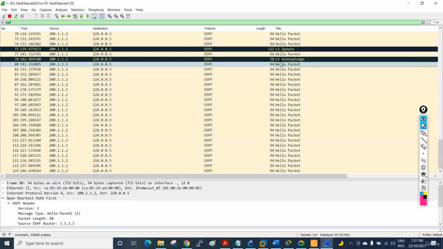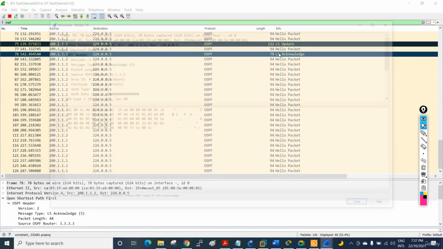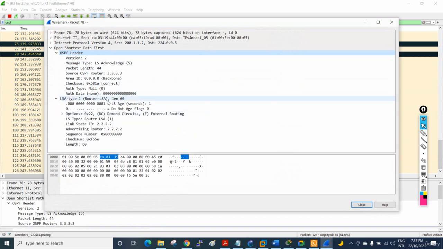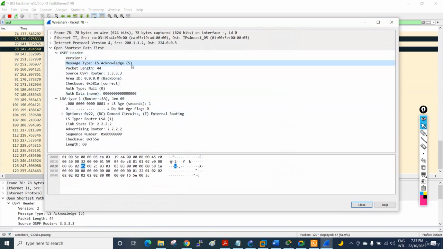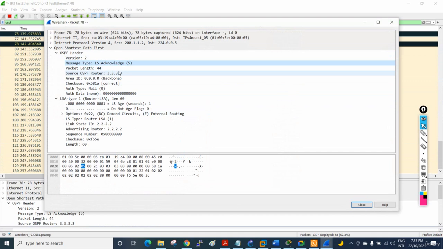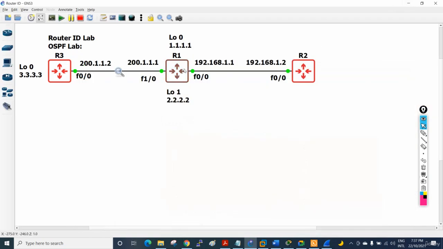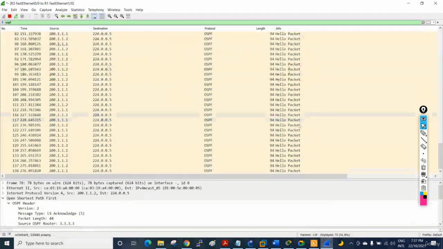And if you see this acknowledgement, if we capture this packet here, we can see this is an LSA acknowledgement, packet 5, and he acknowledged whatever that guy sent in the update, saying I received that update. Link state, yeah, he sent link state for 2.2.2. So who is 2.2.2? This router. This is the router ID. So he sent that information to this guy, and this guy acknowledged that one.